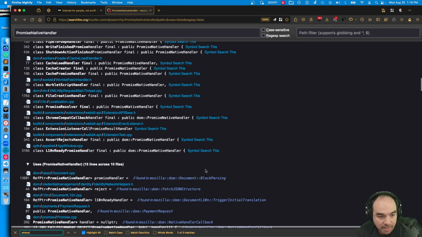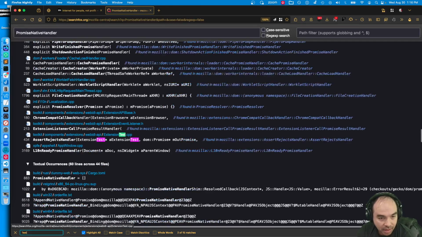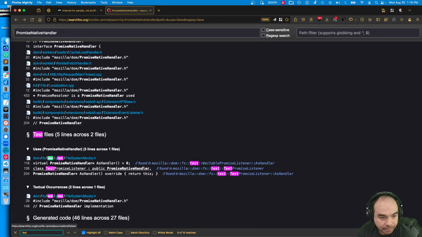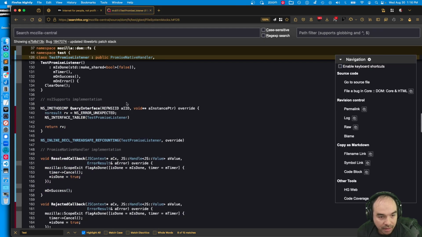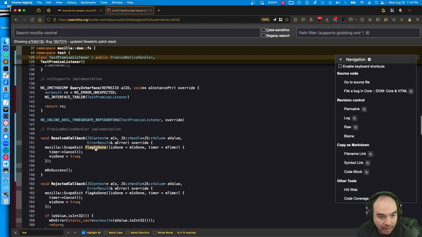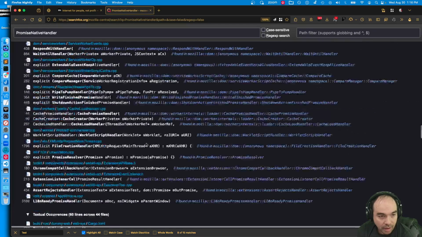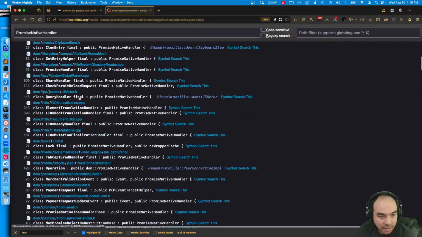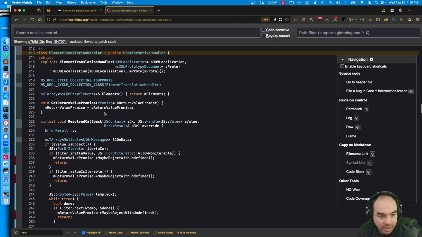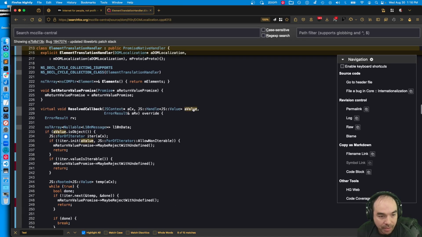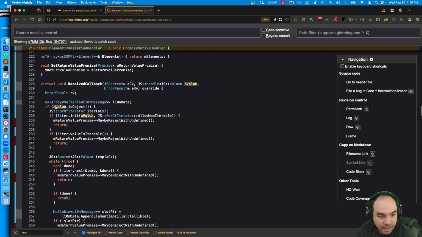Okay, let's look at a different example. Other tests. Test promise listener, resolved callback. We don't do anything with the value. Okay, all right, let's look at some of these other ones. DOM localization, resolved callback. Aha, we do something with the value. We check to see if the value is an object.